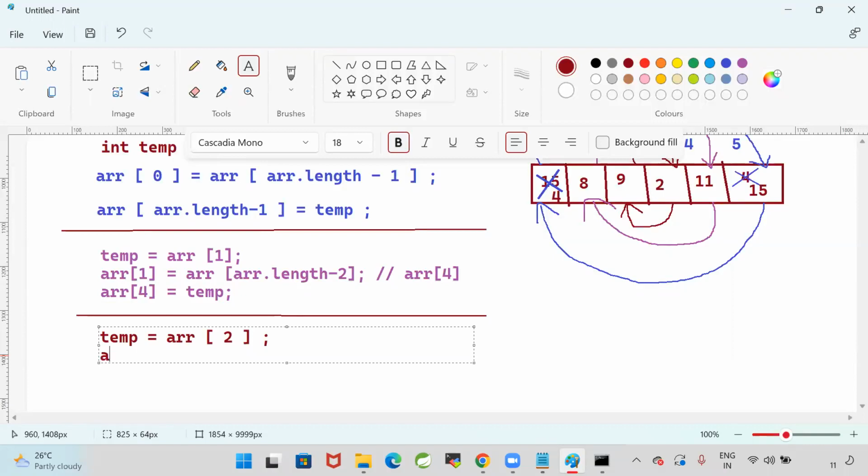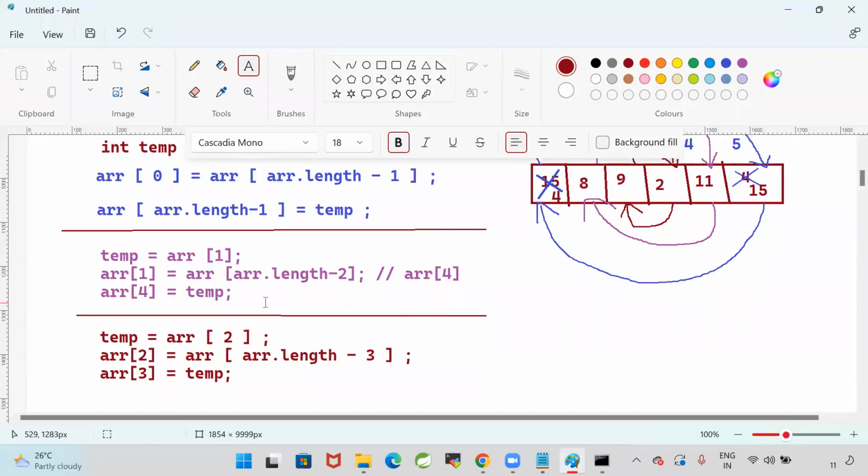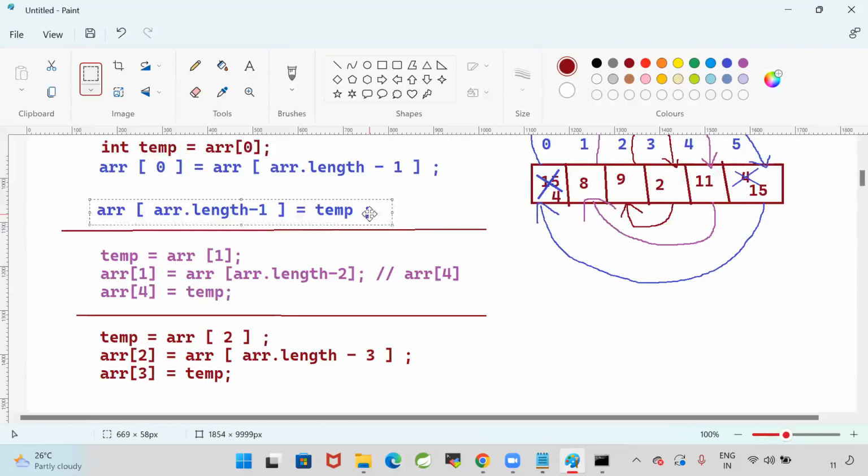Then array of 2 is equal to array of array.length minus 3. What is the meaning of array.length minus 3? That is array of 3. This value I'm storing into this index. After that, array of array.length minus 3, that means index 3, is equal to temp. If this code is executed, then our array will be reversed.